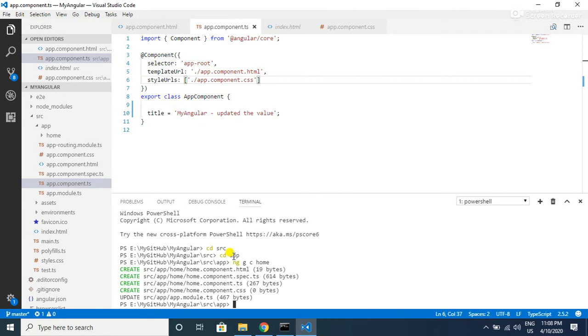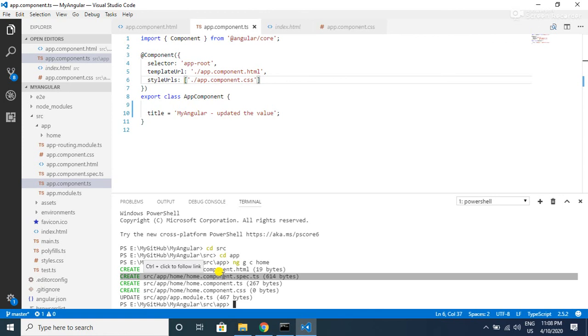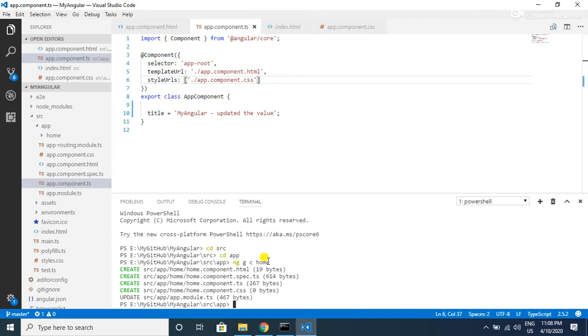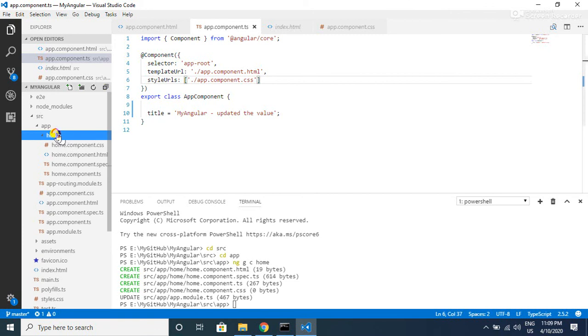The Angular command has created all the files along with the spec.ts file, that is a testing file. We can leave this file for now, we can ignore this one. By default it appends component to all our file names. We just entered the component name as home, so it has created home.component.html, home.component.spec.ts, home.component.ts, and home.component.css, and it has also created one folder for our component.